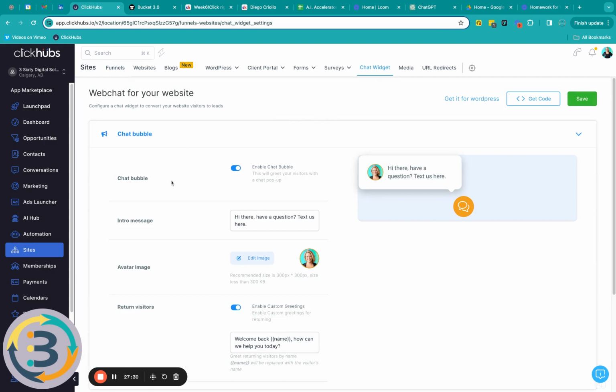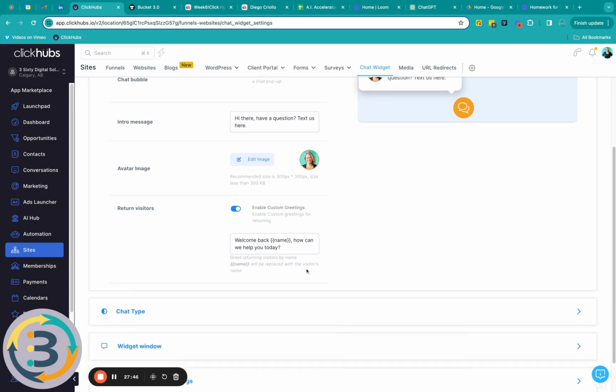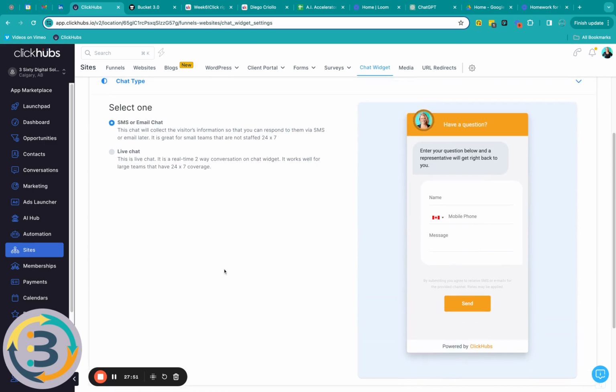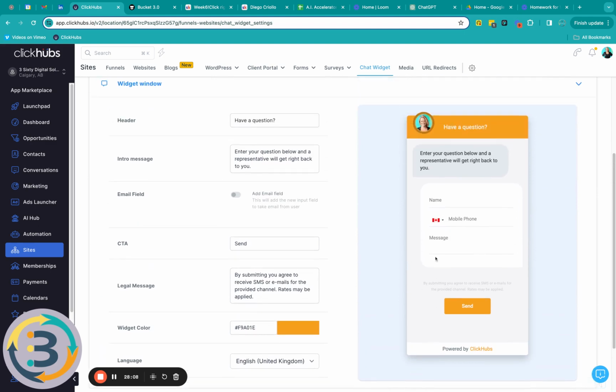So in here, you can adjust this introduction message. You can change the picture on your avatar. For people that are returning, you can have it call them by name and ask them what they'd like help with today. You can choose what kind of chat you want. So email chat or SMS, which is text messaging on your mobile phone, or live chat. Okay, so to do this, you need to set up your phone within High Level as well. Okay, widget window, this is what it's going to look like.